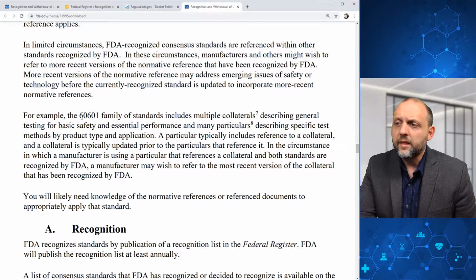For example, the 60601 family of standards includes multiple collaterals describing general testing for basic safety and essential performance, and many particulars describing specific test methods by product type and application. A particular typically includes reference to a collateral, and a collateral is typically updated prior to the particulars that reference it. In the circumstance in which a manufacturer is using a particular that references a collateral and both standards are recognized by FDA, a manufacturer may wish to refer to the most recent version of the collateral that has been recognized by FDA. Hopefully you followed all that.